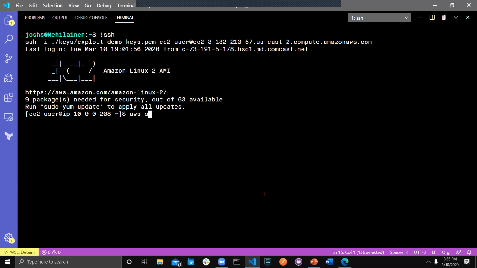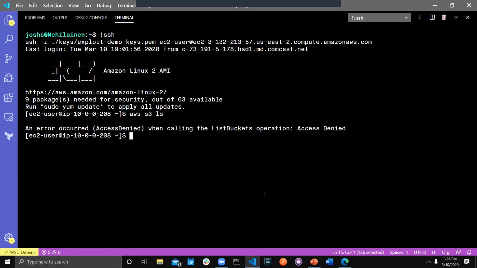So I'm going to try the AWS S3 command to list buckets. Well, it looks like Acme Corp here has done a good job in that I just had access denied. I cannot list those buckets. So the command I typed is the AWS command line, AWS, then S3, and then LS. So S3 the service, LS is list. I just hit a bit of a wall. I can't even see those buckets. I can't see the data.